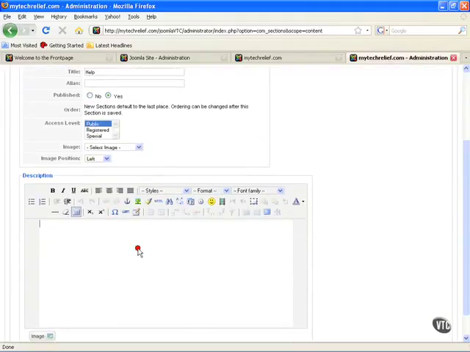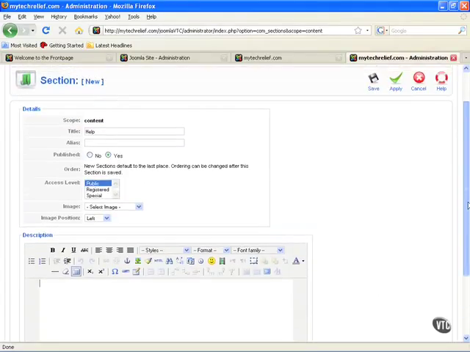Then down here is our little tiny MCE editor. This is your WYSIWYG, What You See Is What You Get editor. What you want to do is make sure that you go through that at this point so you're ready for it in all the subsequent movies. Know how to use it in the categories and articles especially. Right here we can type a description of the help section.